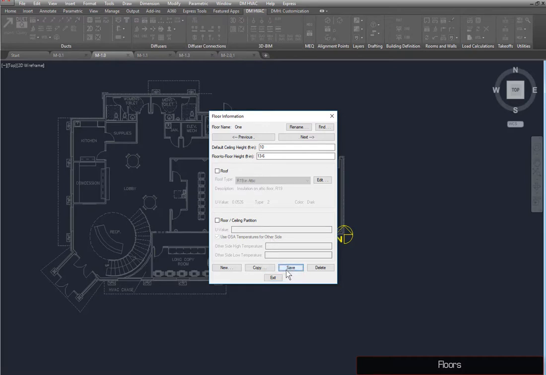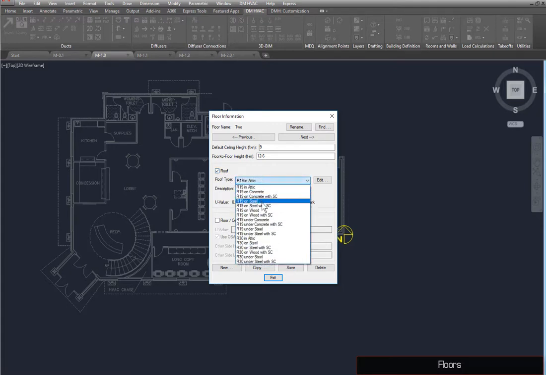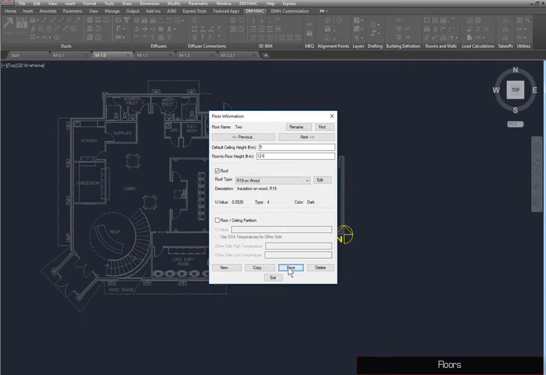To define a new floor, press the New button. We'll name this Floor 2. Set the default ceiling height to 9 and floor-to-floor height to 12-6. Next, we'll define the roof. Check the roof box and set the roof type to R19 on wood. Press the Save button to save your changes and close the dialog box.